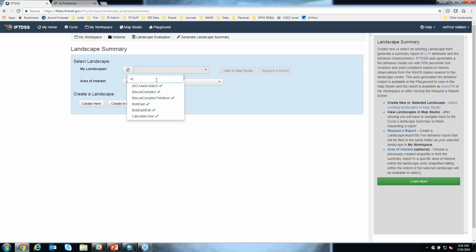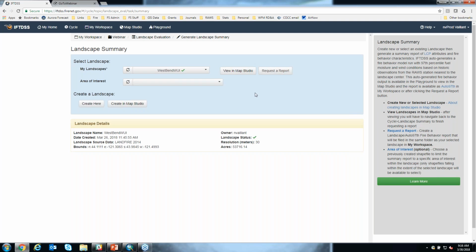So with my landscapes, I'm going to bring in one I created that is just west of where I live here in Bend. So it's kind of the West Bend wildland urban interface. I'm curious to see how fire behavior might be in and around where I live if there is a large fire.